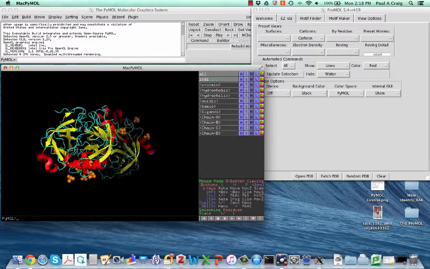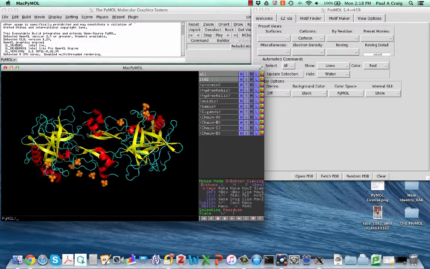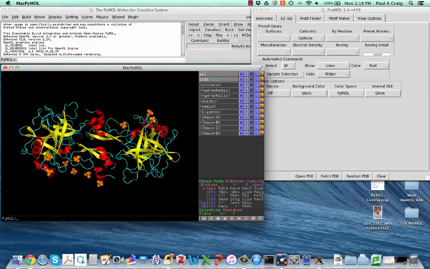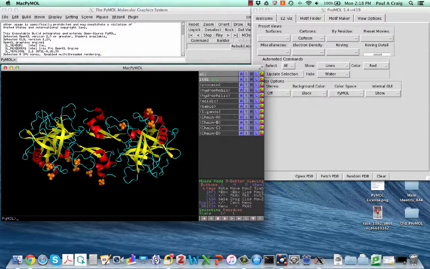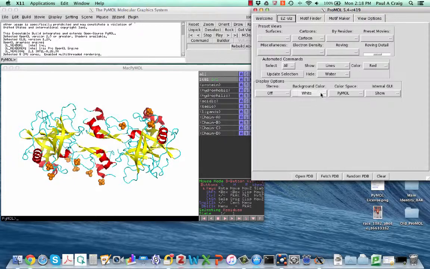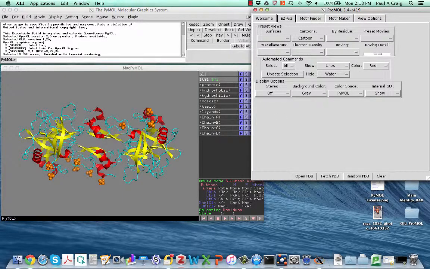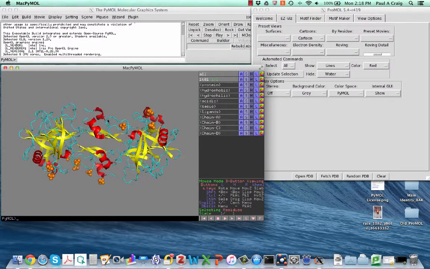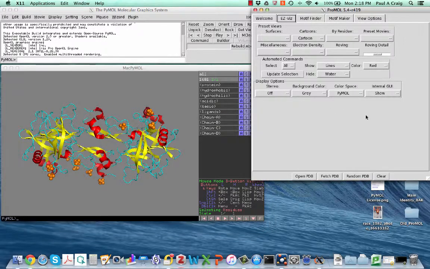You can rotate the structure, you can do various things, and at some point we'll go into more detail on looking at active sites. We can also go in and change the different views. For example, you can change the background color from black to white or gray, and different people have different preferences for different uses. And there are a lot of different options here. I'm not going to go into them in any detail, but I just wanted to mention those are a few things that the EasyViz tab will do.